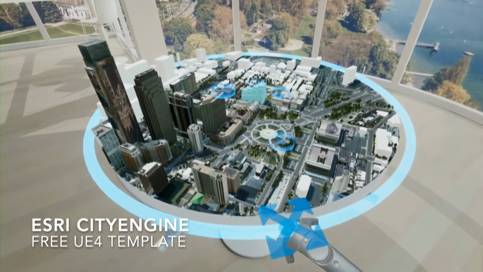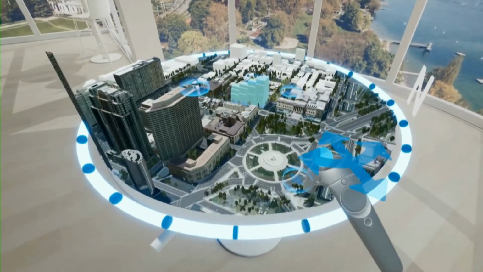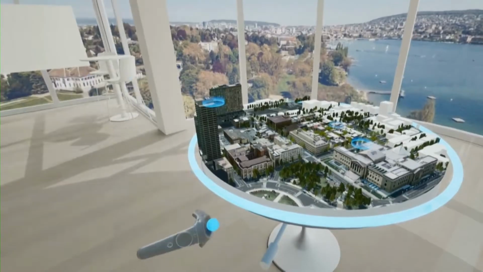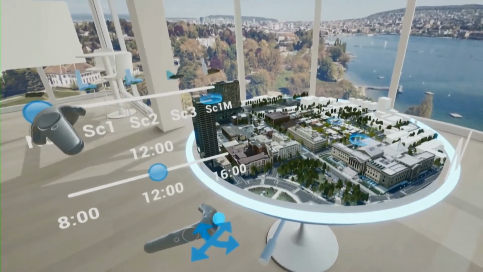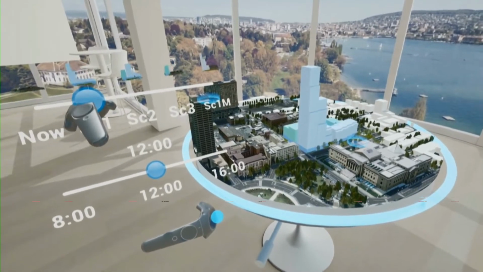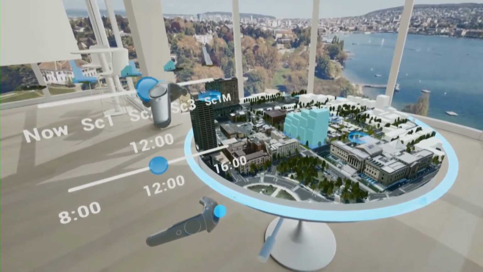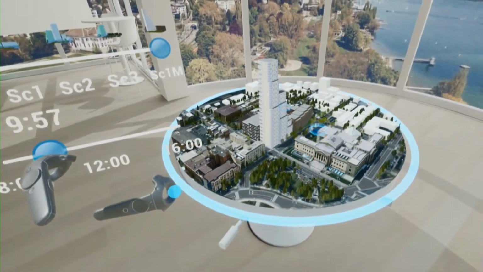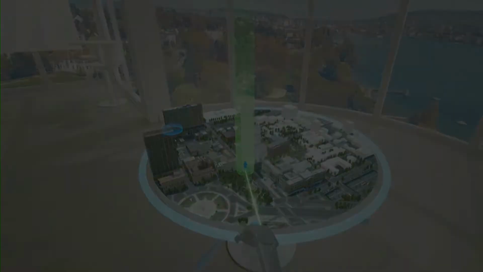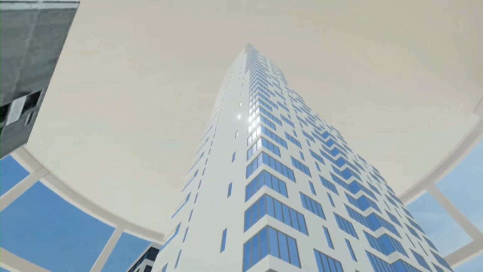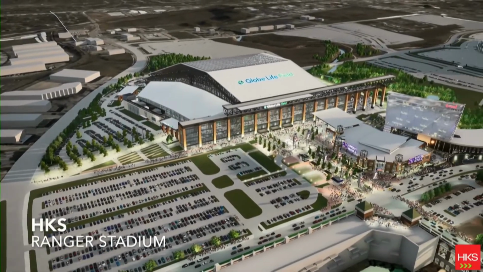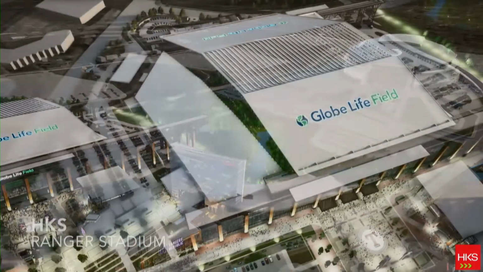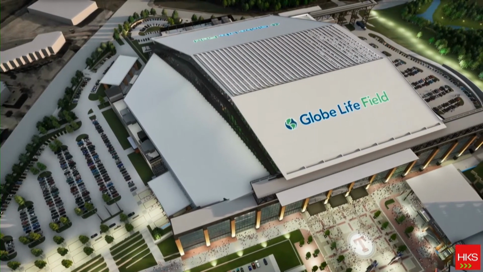ESRI is a partner. They built a free template to bring data from CITYENGINE, their tool, directly into Unreal Engine, and then you can look at different alternatives to buildings within this city context. You can also change the lighting, and then finally you can drop down inside and look at that scale model at 1-to-1 scale. HKS, some of you may be familiar, large architectural firm focused on a lot of sporting events.